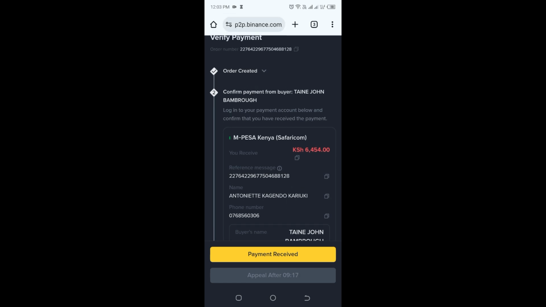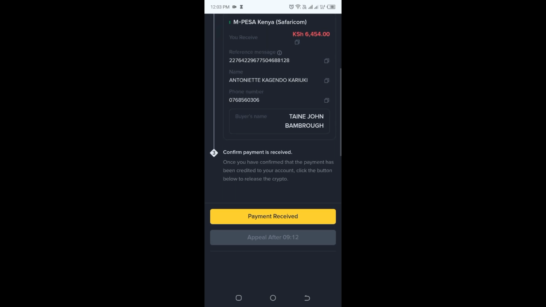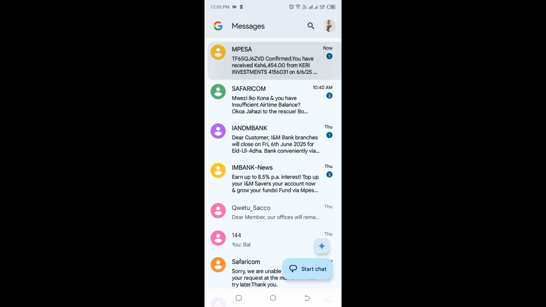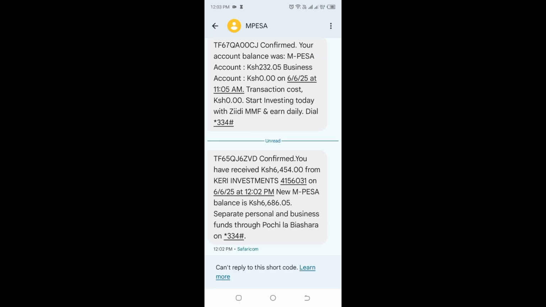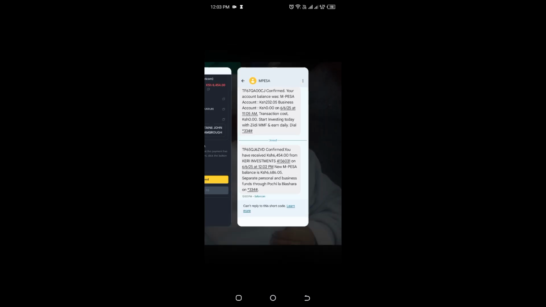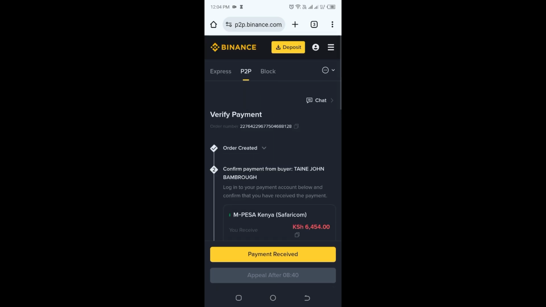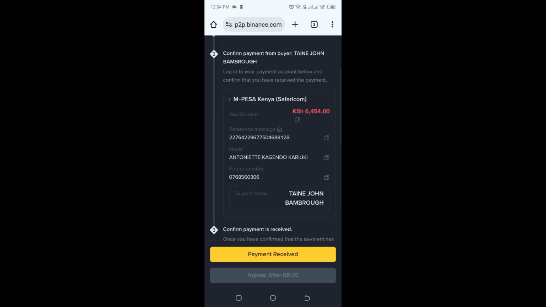So let's wait for payment from Tyne John Boblog. We need to check our M-Pesa. As you can see, payment received. 64.55 Kenya shillings has been received to my M-Pesa. As you can see, it has already reflected. So any minute from now, you should click on paid and I'll click on payment received. So now I can click on payment received.